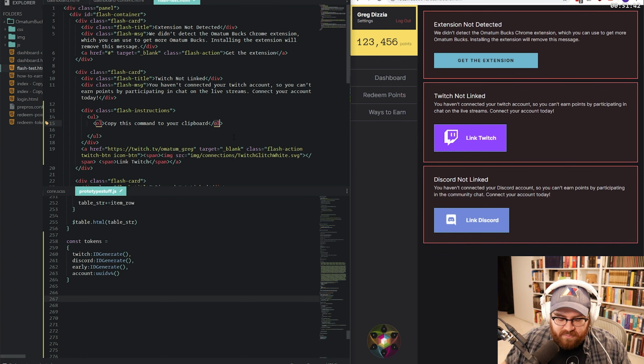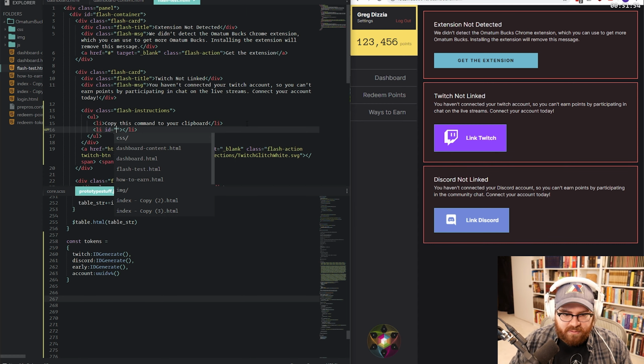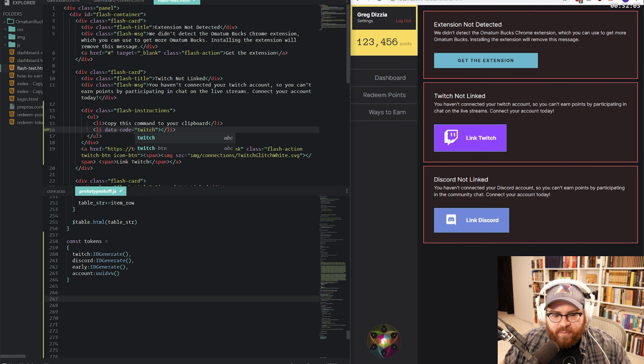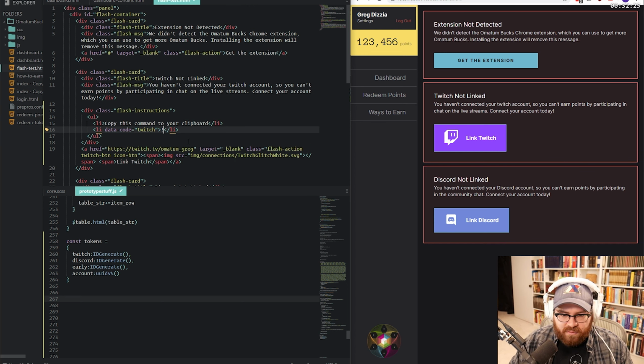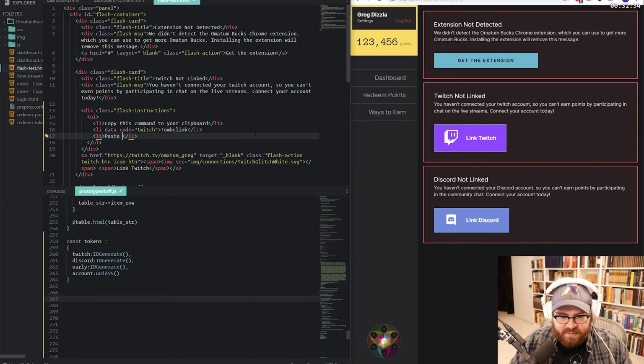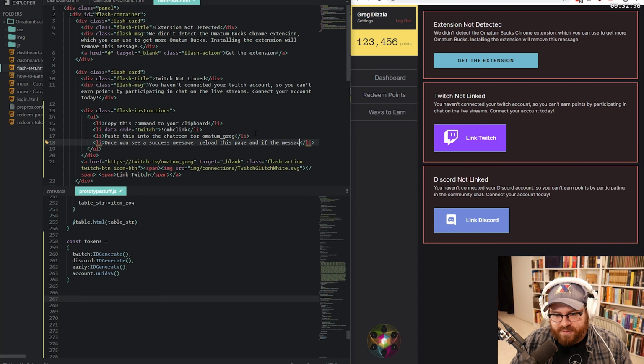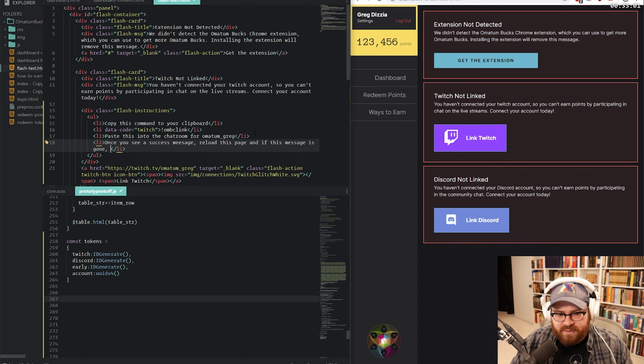Let's make these LIs instead. Well, let me just ID this. Data code equals, or token will equal Twitch. That way, when this gets done doing its thing, it'll go through and we can start replacing these. And we're going to need the word link, or whatever, OMBC link in there, plus that. So we'll leave that like that, and then we'll have this append to it. And then another LI: paste this into the chat room for Omatum Greg. And if this message is gone, you're linked up.